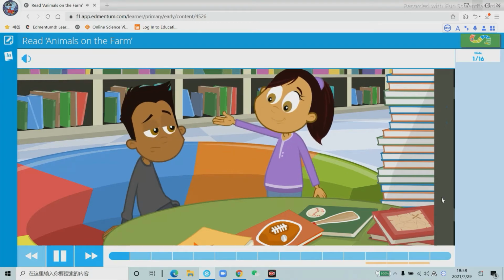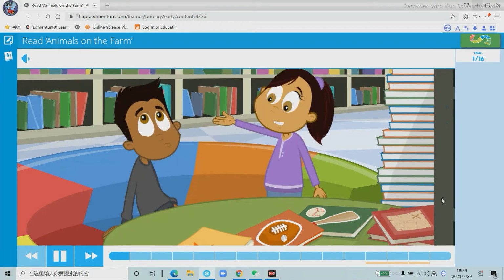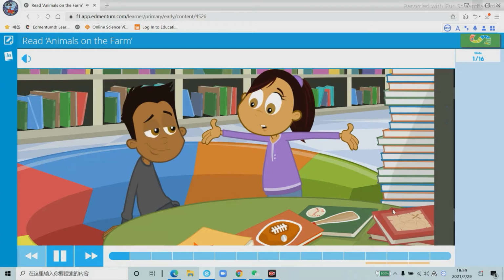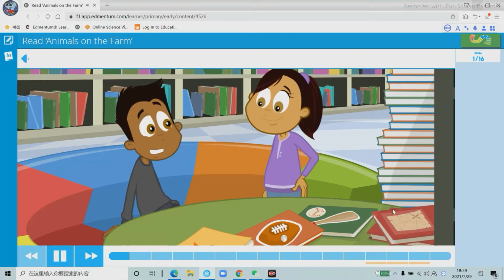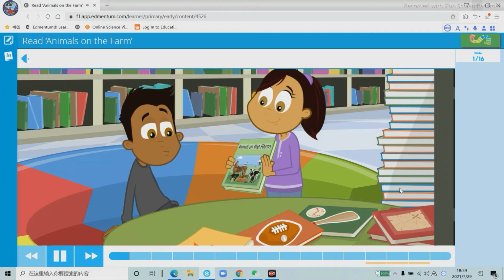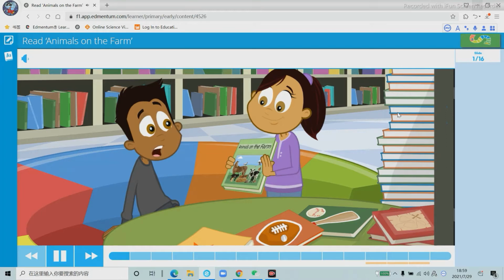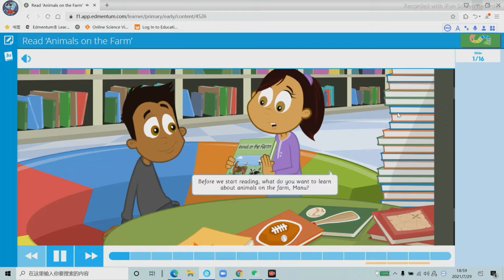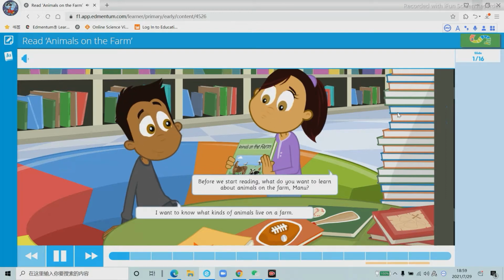There are so many books to read at the library. What would you like to read about, Manu? I would like to read about animals. How about this one? Animals on the Farm. Yes, let's read it. Before we start reading, what do you want to learn about animals on the farm, Manu? Animals. I want to know what kinds of animals live on a farm.